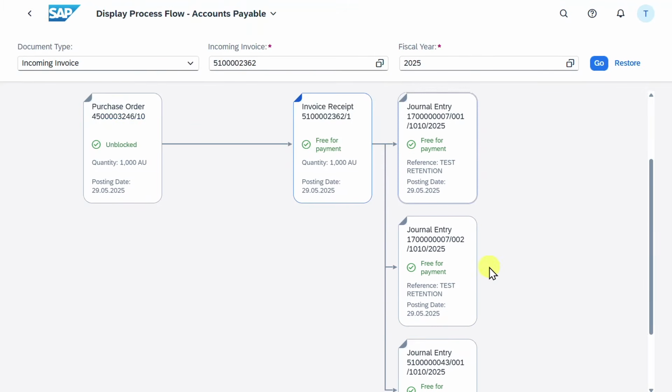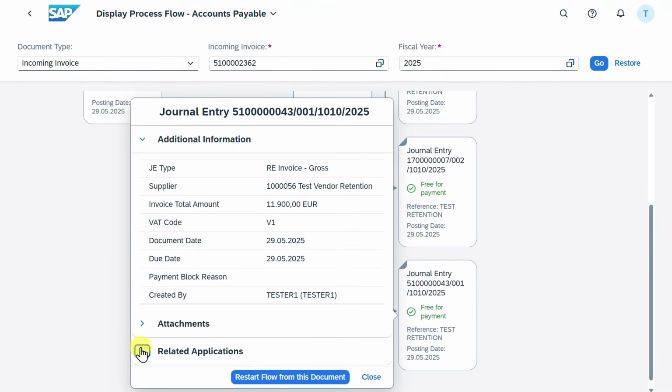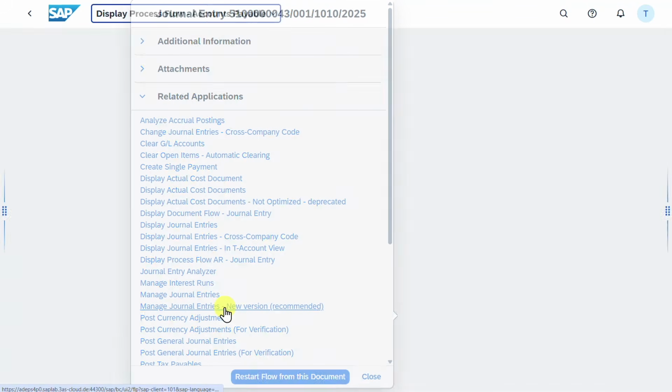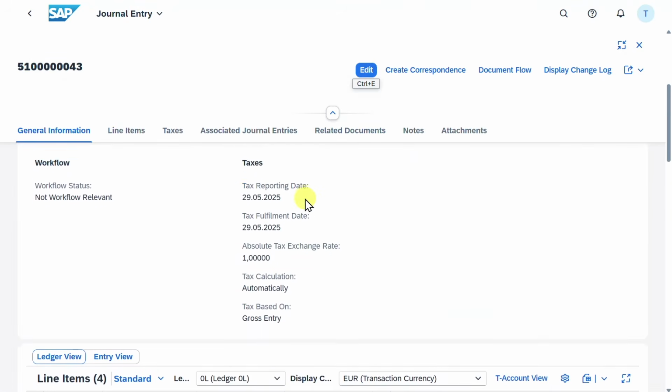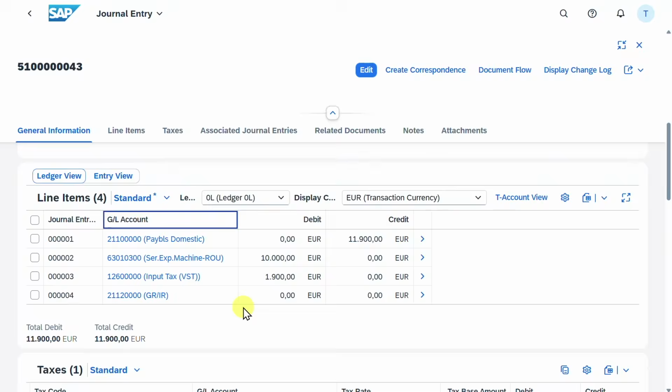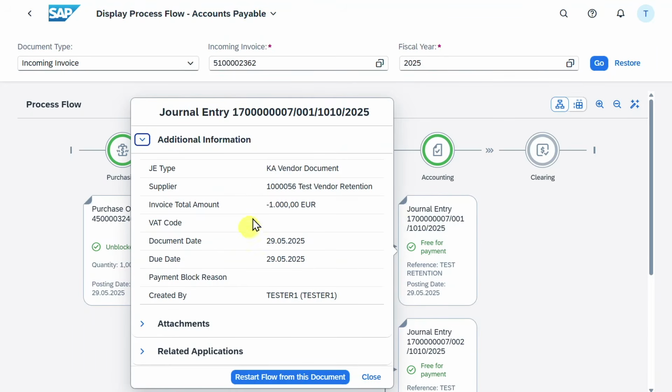Let's go back and to the other one over here, Related Applications, Manage Journal Entries New Version. And if we scroll down here, we can see the other posting. So our debit to the service expense account for machineries, as well as our input tax and GIR clearing account. And on the other hand, the payables domestic account. So let's now actually copy this number over here. Let's go back and also we will copy this number.